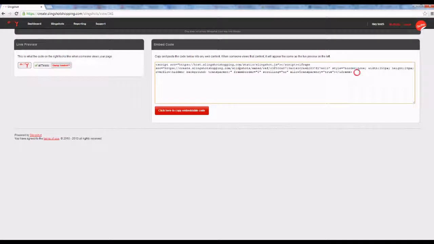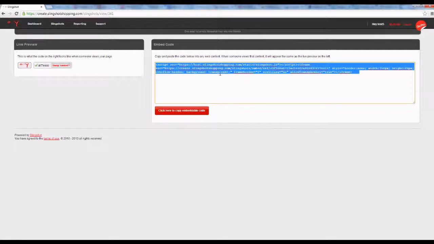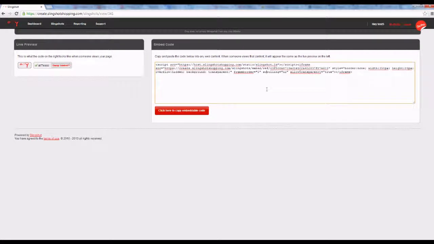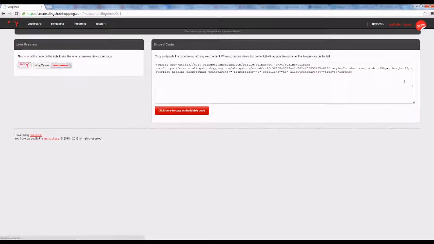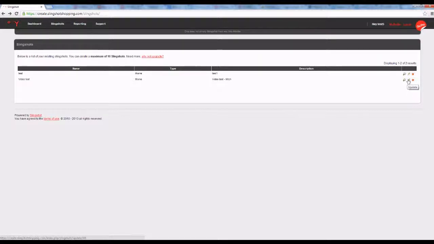All I need to do is copy this embed code and paste it wherever I need it in my website. It really is that easy. You can now manage your slingshots by going over the slingshot tab again and manage slingshots. As you can see, it's fallen into this grid here. This is one I made earlier. And you can manage them from here, and you can view your embed code again, or you can actually edit the slingshot entirely.